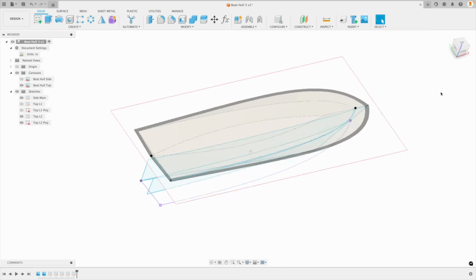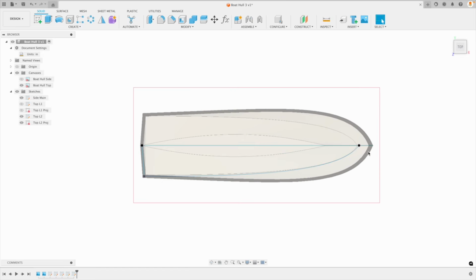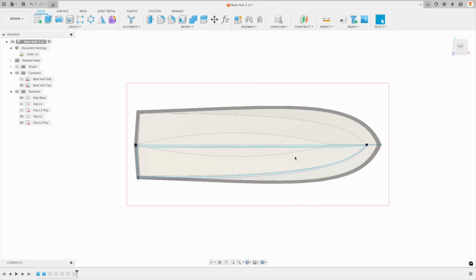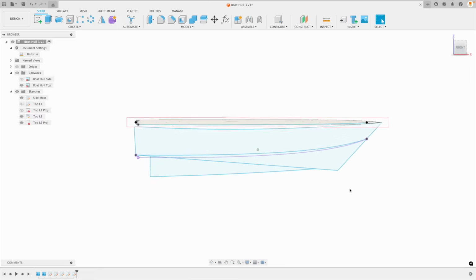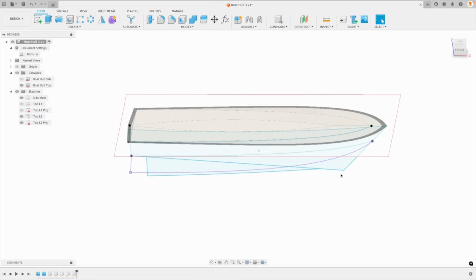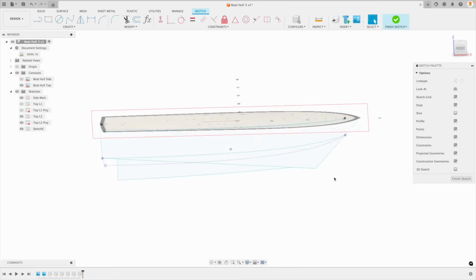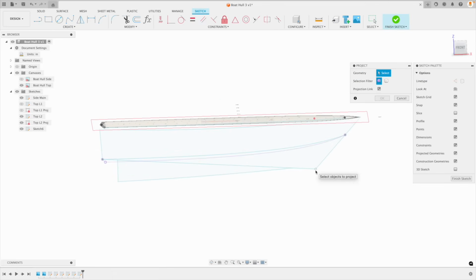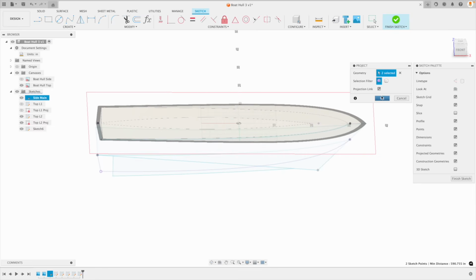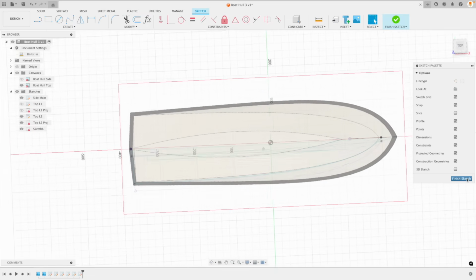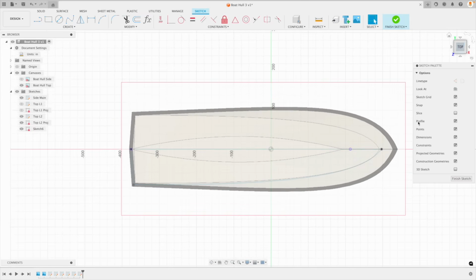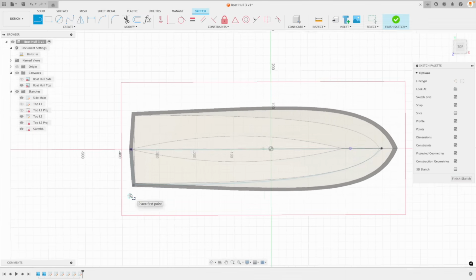So if we look at our top profile, it actually comes down to a point over here, and it's a very slim profile at the bottom. So let's go there, and it's going to line up with this point. So let's create a sketch on our XY. We're going to go P for project. We're going to pick this point right there, and we're going to pick this point right there. That's where it's going to line up to. Let's go OK.